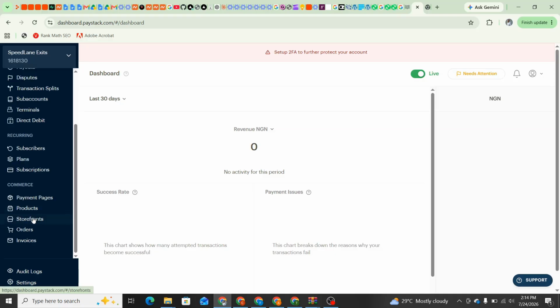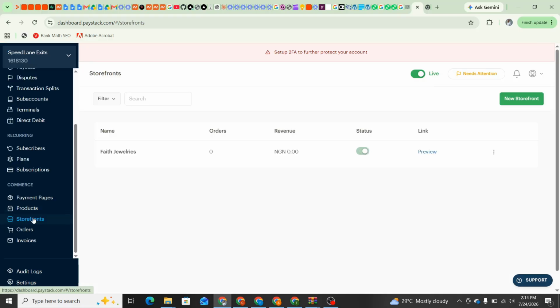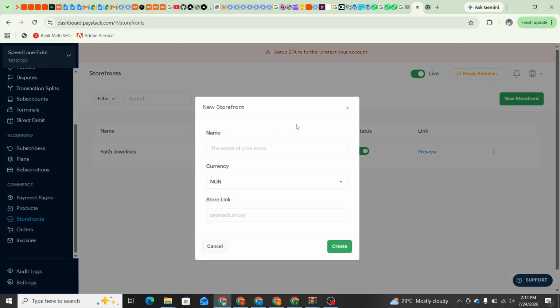Storefront, this option. When I click on it, this is a random store that I created, right, when I was testing this. So what you're going to do is when you come to this interface, you click on new storefront, right? So if I click on it, it's going to show you this option.